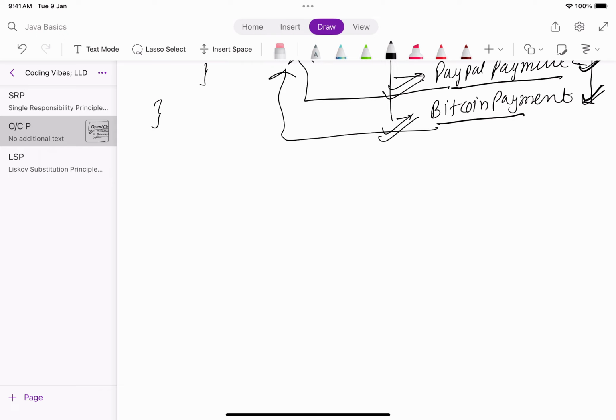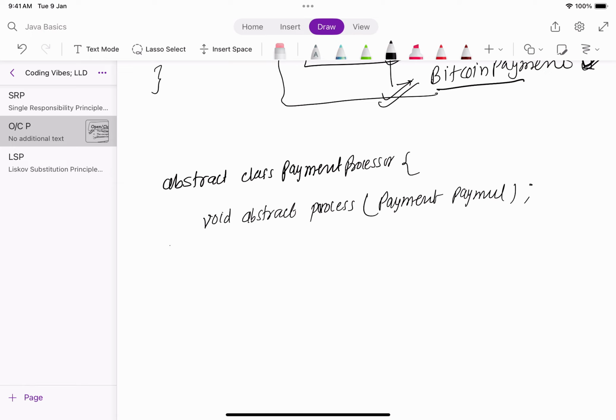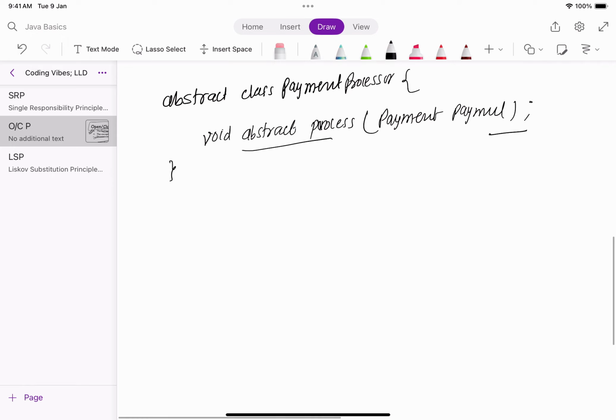It's simple. We know about abstraction. So let's say the payment processor that we had, we make it an abstract class. Now it would have, let's say, a void abstract method. Given this is an abstract method, we don't have any implementation of it over here. Now what we can do is implement different payment processors using this abstract payment processor class.